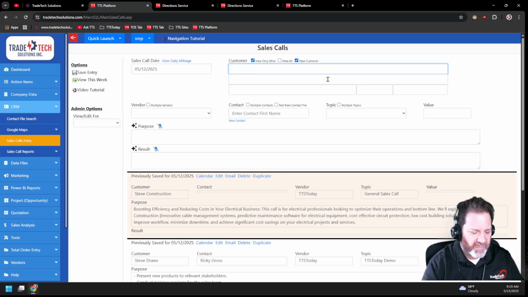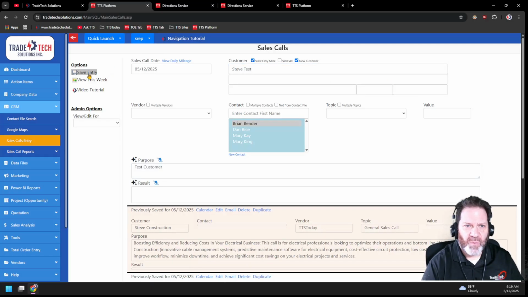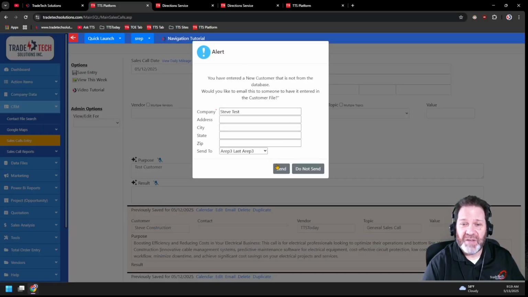One other feature too, we can add new customers. So let's say I do Steve Test. Once I hit Save Entry, normally when you add a new customer, it doesn't give you the ability to save that customer to your database. But what we've done is we've added the ability to save a customer. Most people do not have the ability to save customers and contacts. So what we've done here is, you have entered a new customer that is not from this database. Would you like to email this to someone to have it entered into the customer file?